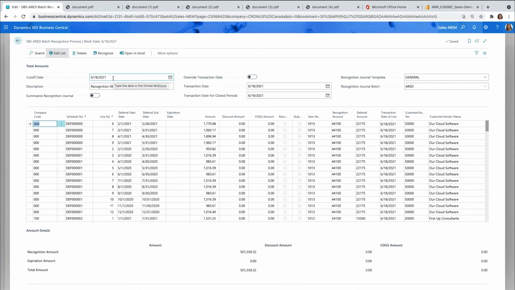So once we do that, we can go ahead and click recognize, and what it does is take those values off of the balance sheet and put them onto the P&L. So it's a very straightforward, low time and maintenance process.